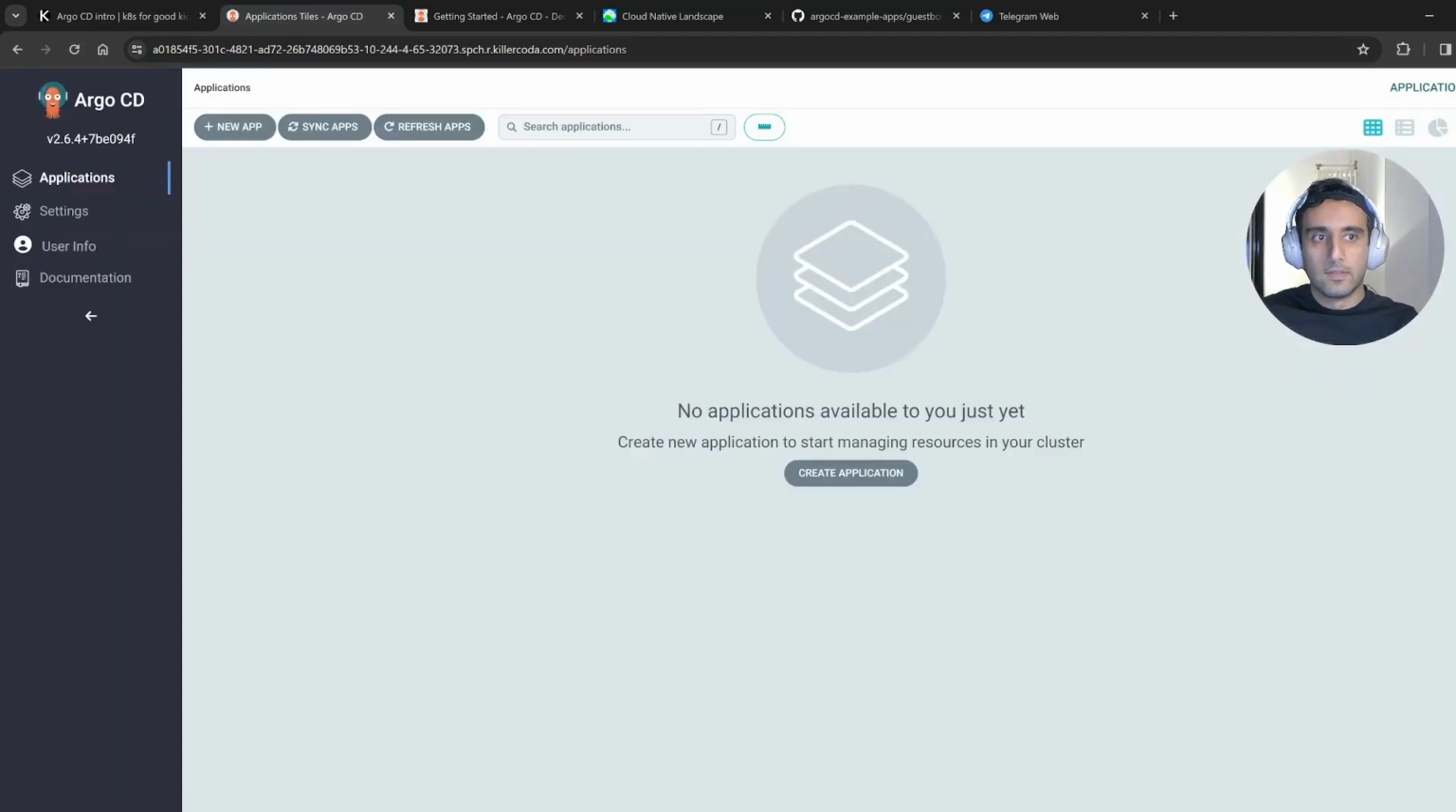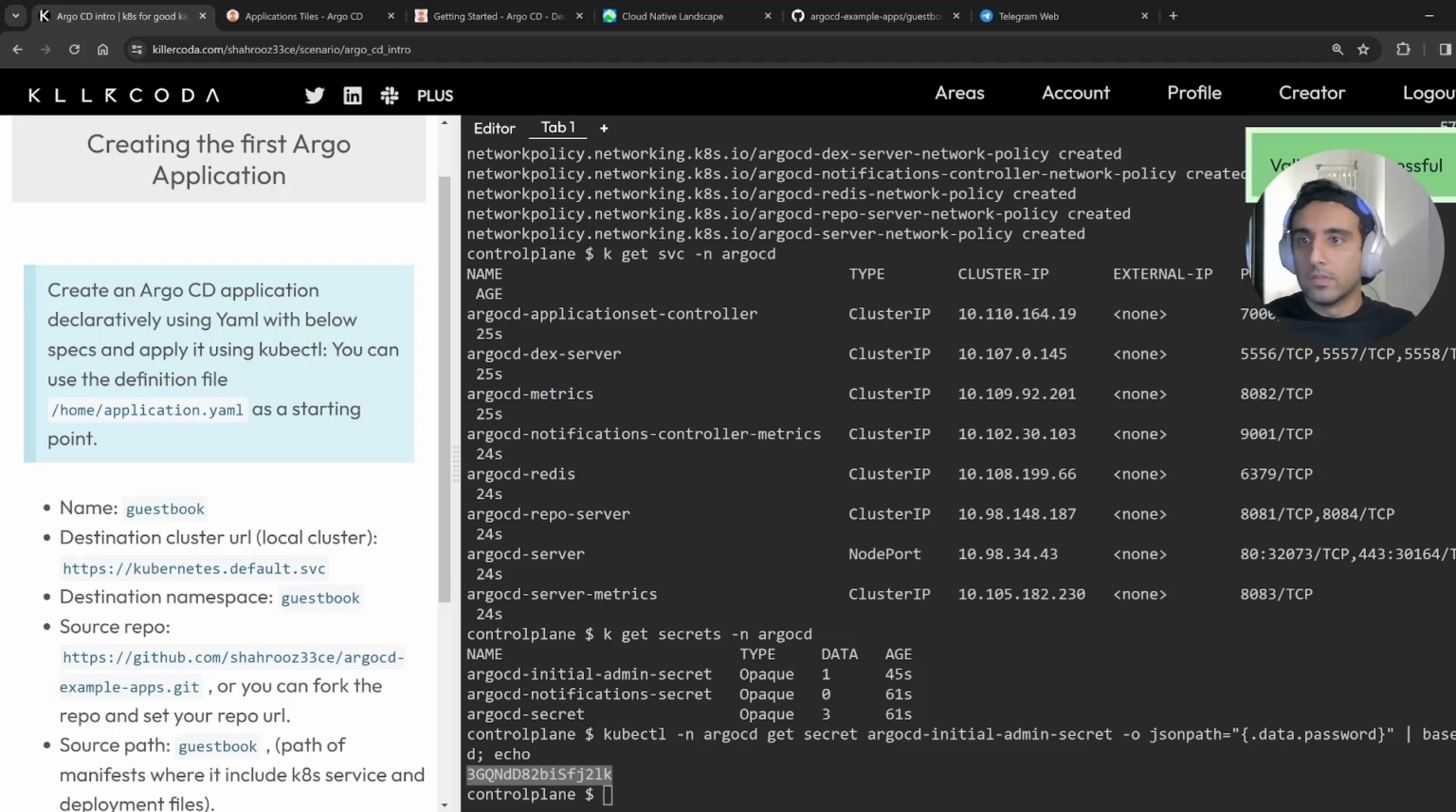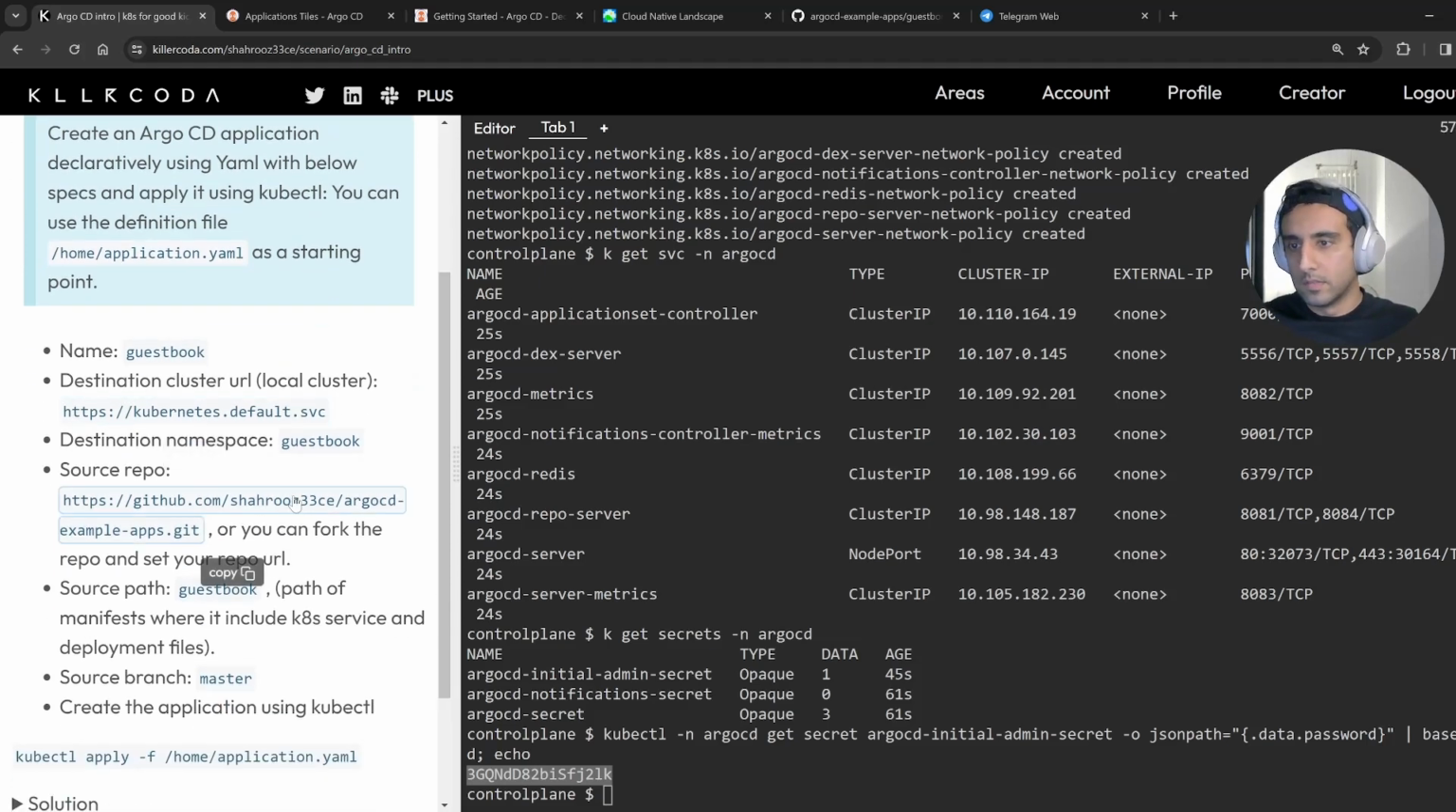And we are in. This is the Argo CD environment. So let's move on to the next step. We logged into the Argo CD UI. Now we want to create the first Argo CD application. Again, the application is a custom resource that Argo CD has defined.